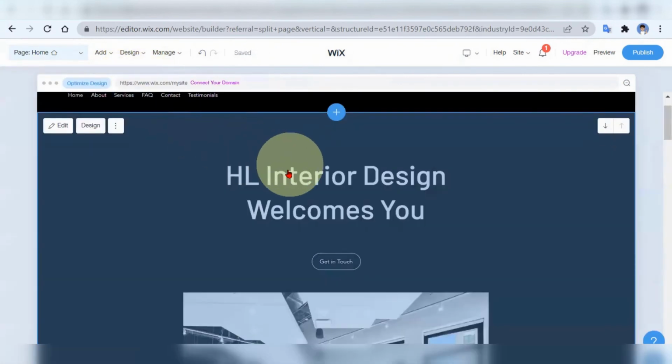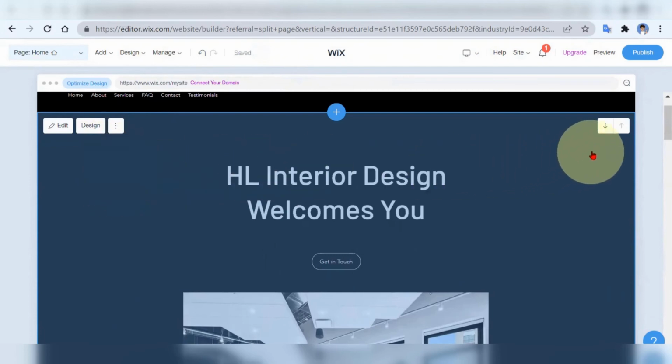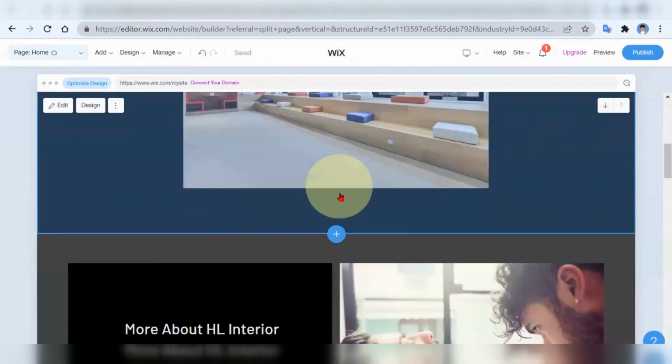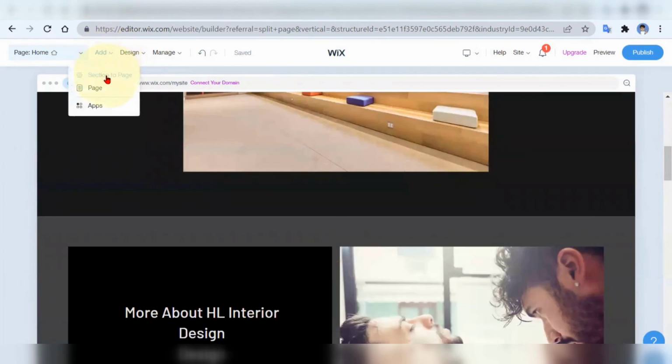When you mouse over the sections, you can see the three dots for section actions. Here, you can duplicate the section, move the section to another page, adjust the height of the section, or delete it. You can also move the section up and down the page by using the up or down arrow located at the top right side of the respective sections when you mouse over them. If you want to add a new section, you can mouse over and use the plus option or use the add function at the top menu.